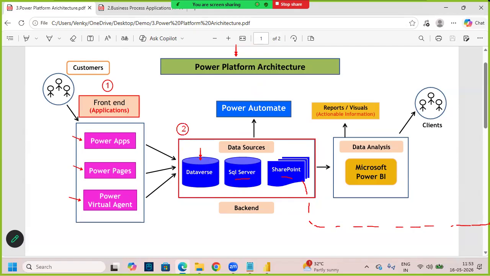And step three, I need to do the automations. To perform the automations, go and use what? Power Automate. There is a software called Power Automate, which is used to do automations. This is the third step. And finally I want to perform data analysis. To perform the data analysis, go and use Microsoft Power BI. This is the fourth step. Power BI is used to create the visuals or reports, right? So now what we understand: Power Platform is not a single software. Power Platform means it's a collection of software.